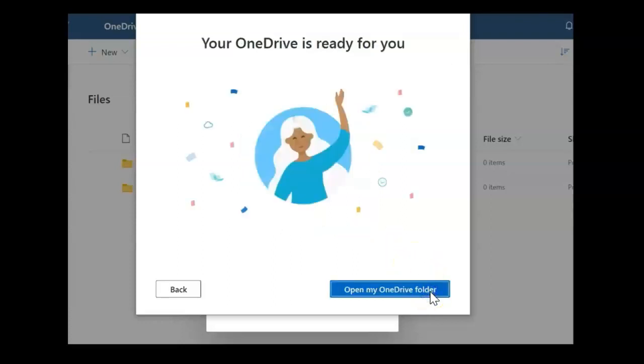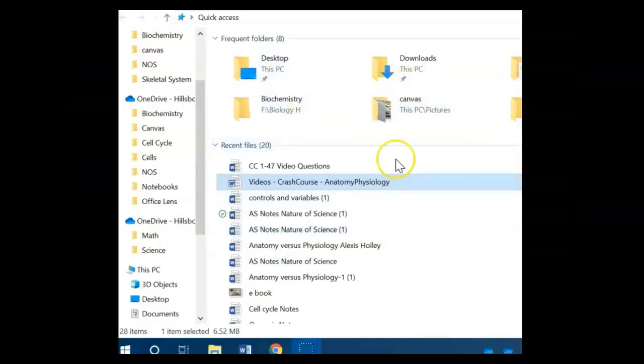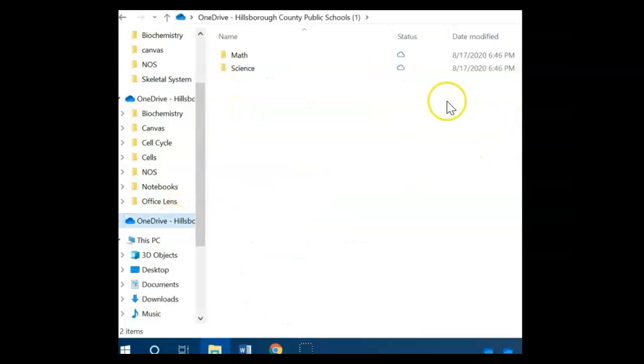So we'll click Later, and then we'll go to Open My OneDrive Folder. To find my files, I'll click on my desktop folder down here, my File Explorer. Then this will pop up with all of my files and everything. I want to go to my OneDrive, click on it, and there go my files that I made in my cloud.